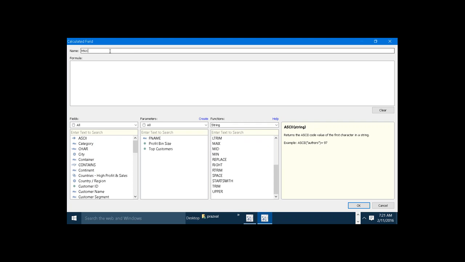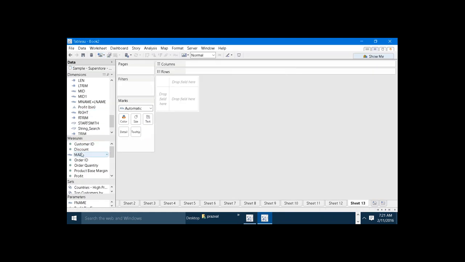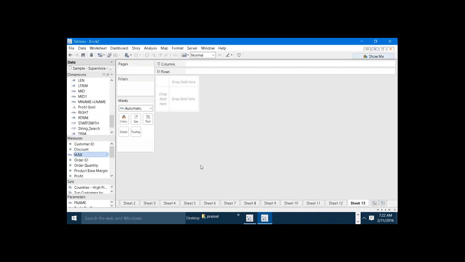Okay. Let's say I'm taking the max function. In the formula, I'm taking max of customer name. Hit OK. So if you observe carefully, it is creating the max field under measures. So why is it creating the max field under measures? If you apply aggregation on any field, whether a dimension or a measure, Tableau always creates the field under measures only.